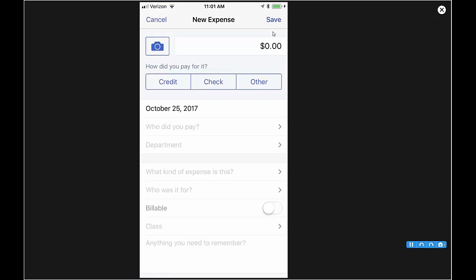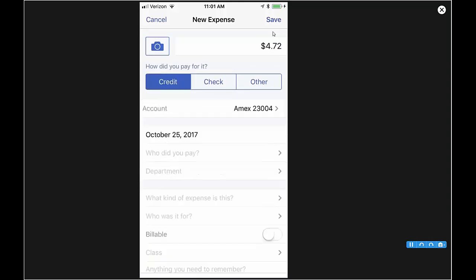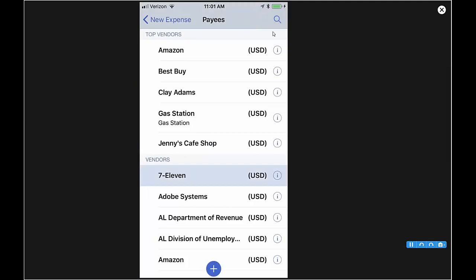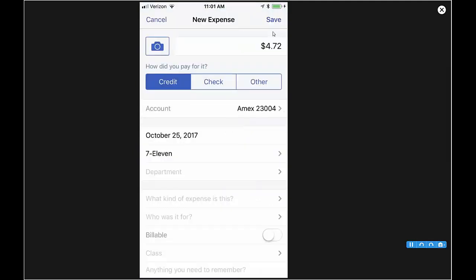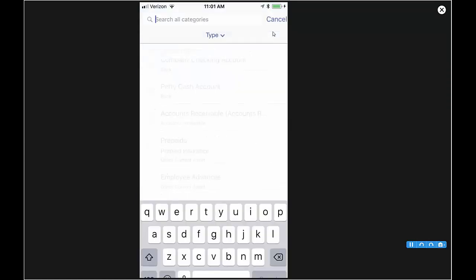And this is going to be for 472 for that corner store. Whoops. And it's not OCR. There are apps that do that. It's going to be credit. I use the Amex. Who did I pay? We'll just say this was like 7-Eleven. And then you can do some class tracking. What kind of expense is it? And this is where I search through the chart of accounts.